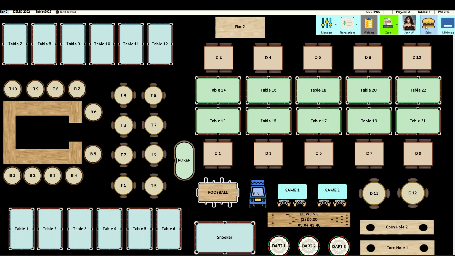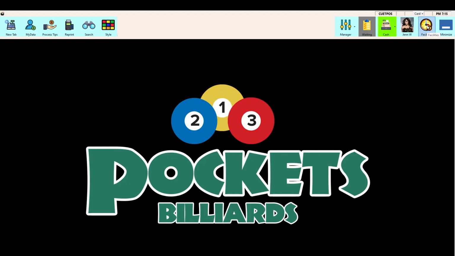And that is a very simple startup for most of the day-to-day transactions that you're going to use in CuetPOS. Stay tuned. We're probably going to have another 20-30 minute video that'll show you even more. We'll get into some of the other actions that you can do as a server, bartender, or just houseman.